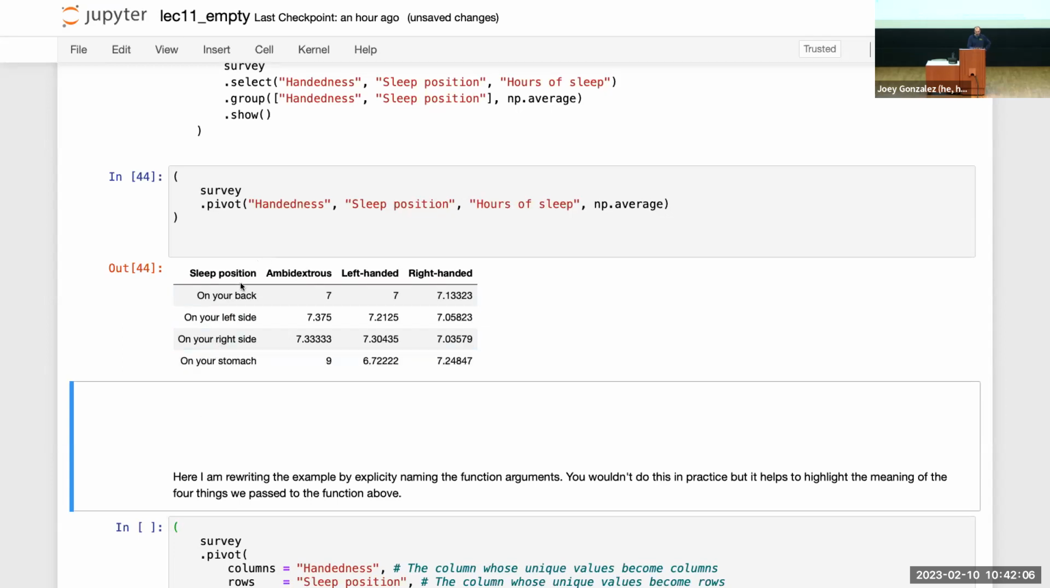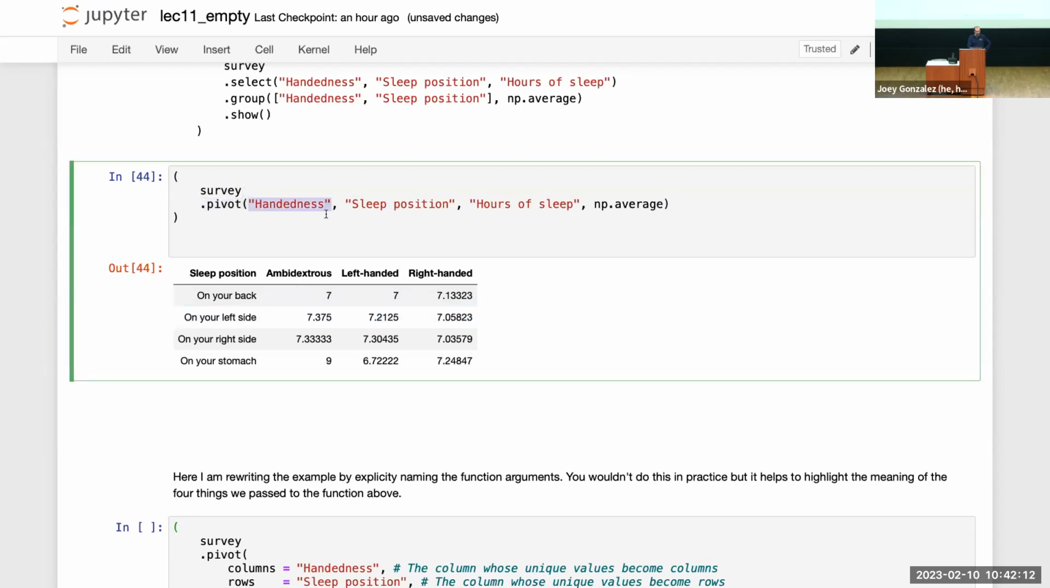But instead of making a bunch of rows with different values for handedness and sleep position, it's instead said the first thing will become the columns of my new table. All the values in handedness will be a column. So ambidextrous, left-handed, and right-handed are my columns. The rows of my table will correspond to sleep positions. So on your back, on your left side, on your right side, on your stomach.